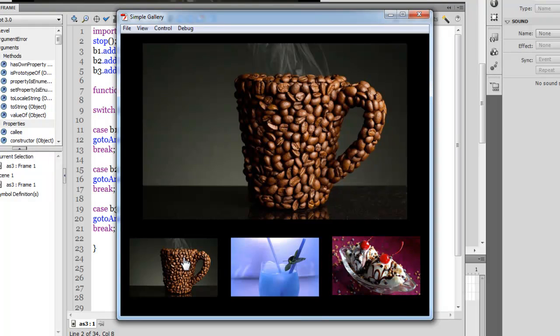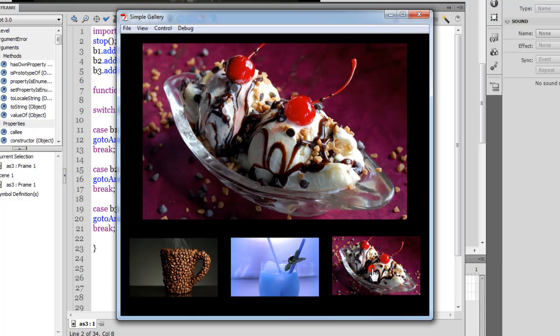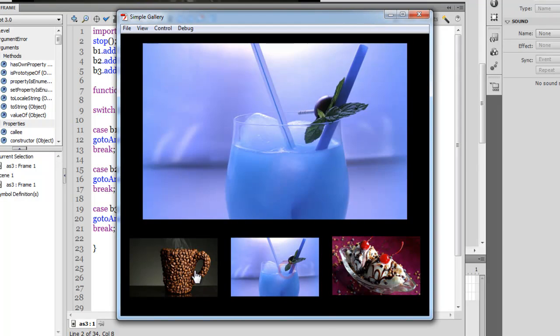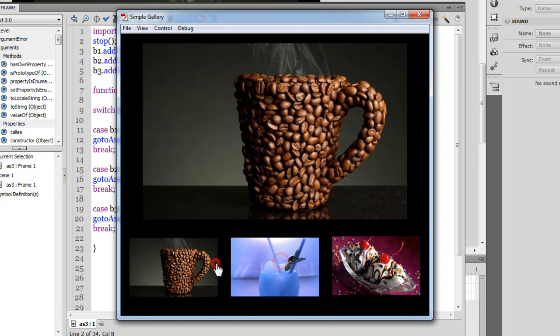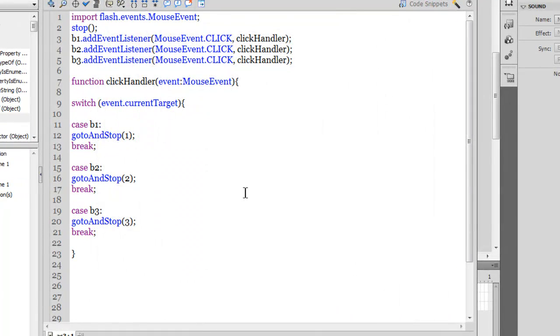If I click on the first thumb, obviously nothing happens, it's already on the first frame. If I click on the second thumb, it goes to the corresponding frame, the second frame, and this will take you to the third frame, the second, back to the first. Okay, so it's working just the way I actually wanted. Cool. Let me take you back to ActionScript.